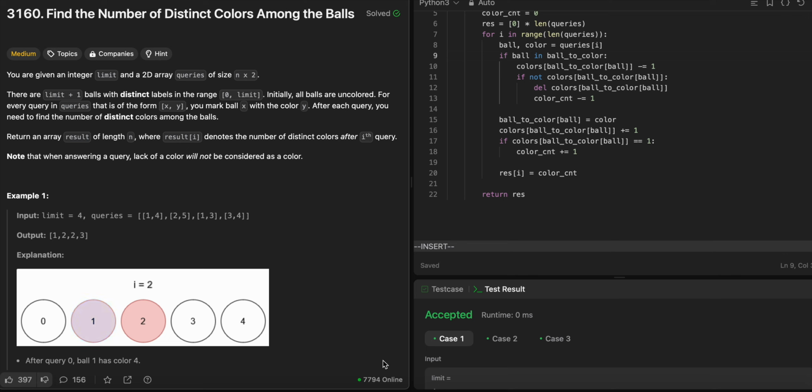Video, and today we have find the number of distinct colors among the balls. And I love these kind of brain teaser questions where it doesn't need a specific algorithm. You could just think of a solution intuitively.